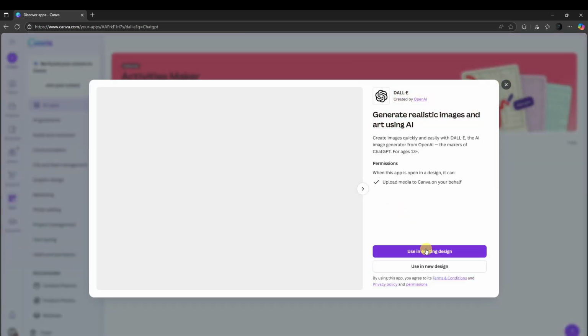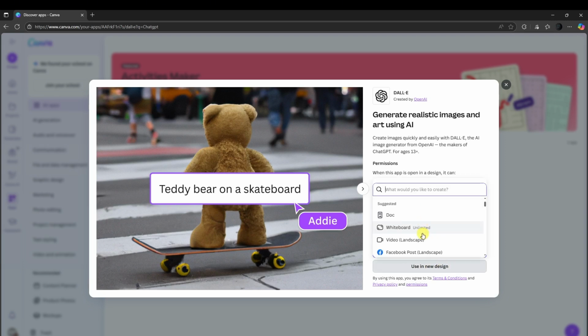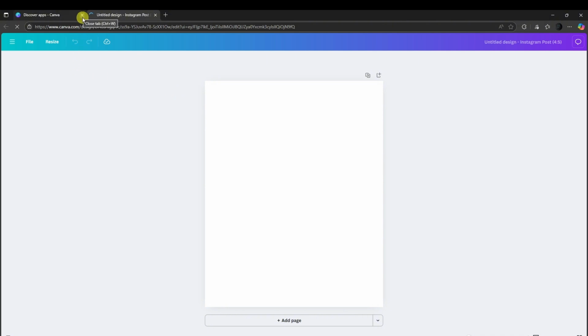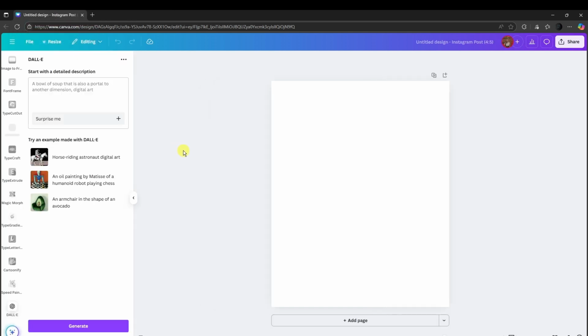You can use it in an existing design, or I'm gonna use it on a new design. And basically for this one, I'm just gonna select whatever I have here. Let's go for Instagram post. That's just gonna be a resolution depending on the size. And basically for this one, wait for it to load up. So the ChatGPT plugin would be on the left side.